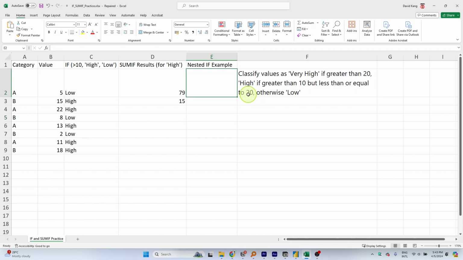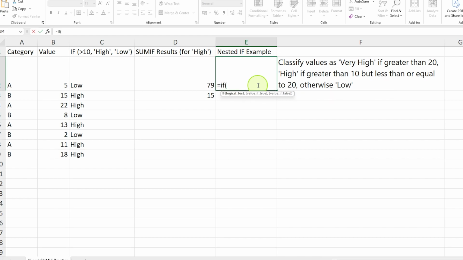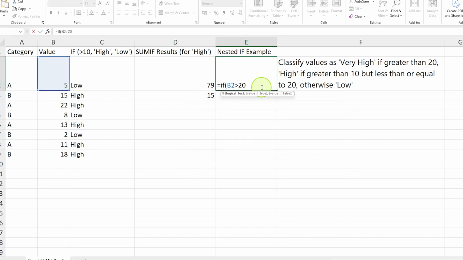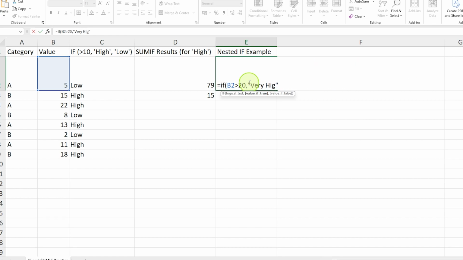To do this, it's very simple. All you have to do is start with your first condition. We're going to first classify the very high value, which is the same value as the one right here. Then we're going to put in a new criteria, which is 20. After putting in the logical test, the condition that we want, if this is more than 20, we're going to have the text very high.